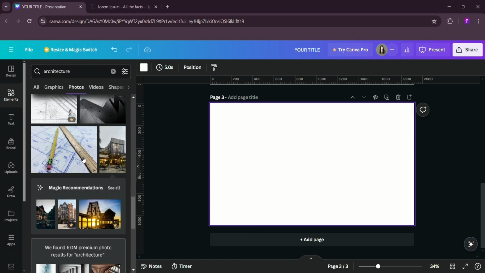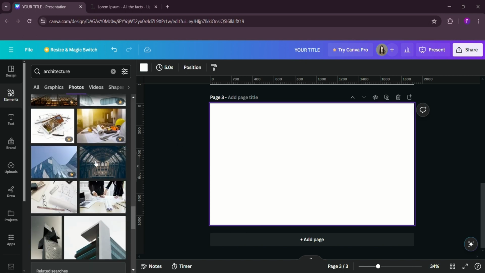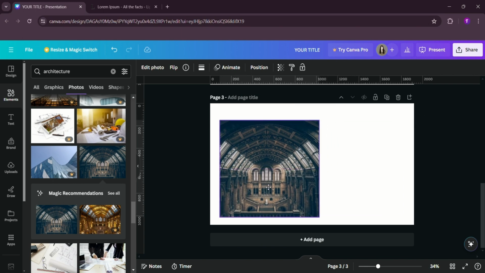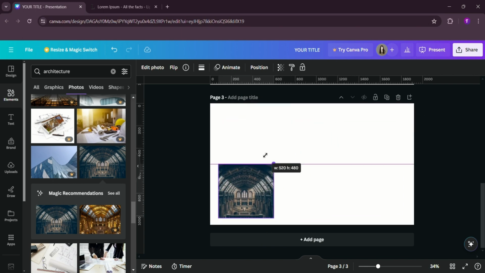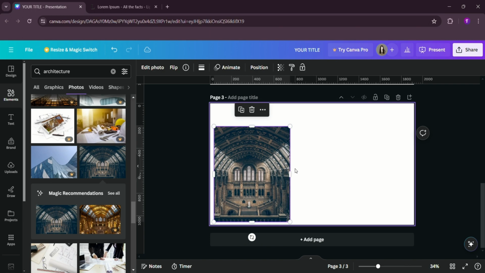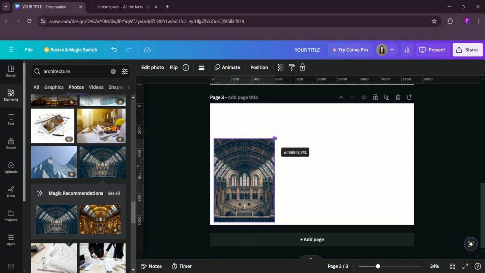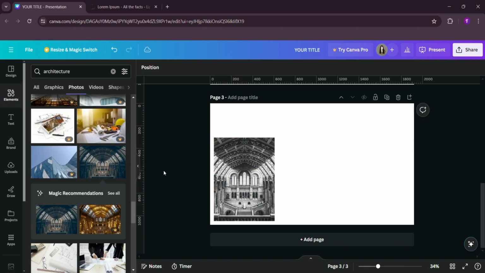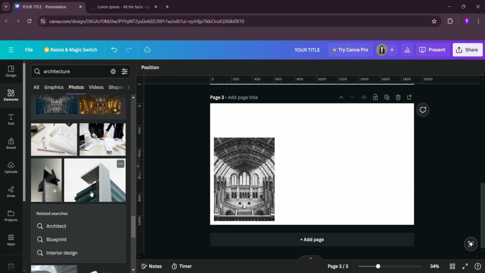Next, you have to insert another slide, and then insert another picture of this architecture right here, and adjust it into the slide. You have to decrease its width and increase its height, and then place it into the left bottom corner. Then go to effects, and click on this classic filter again.